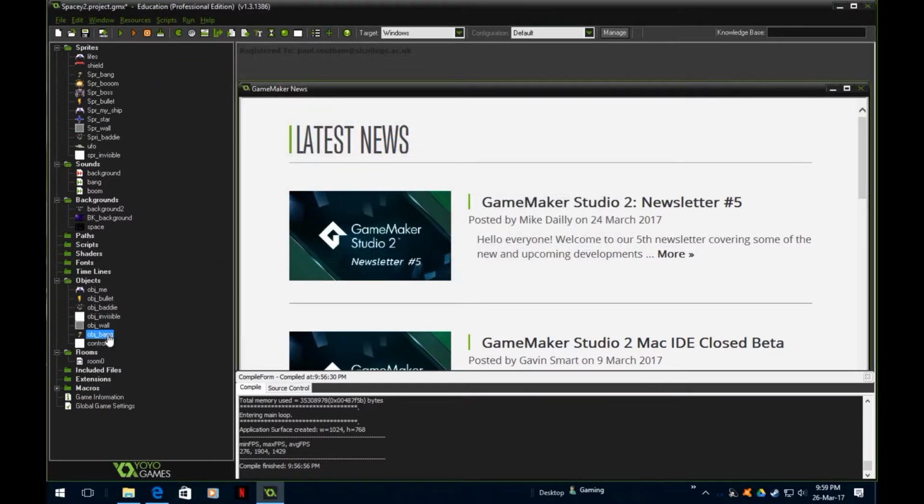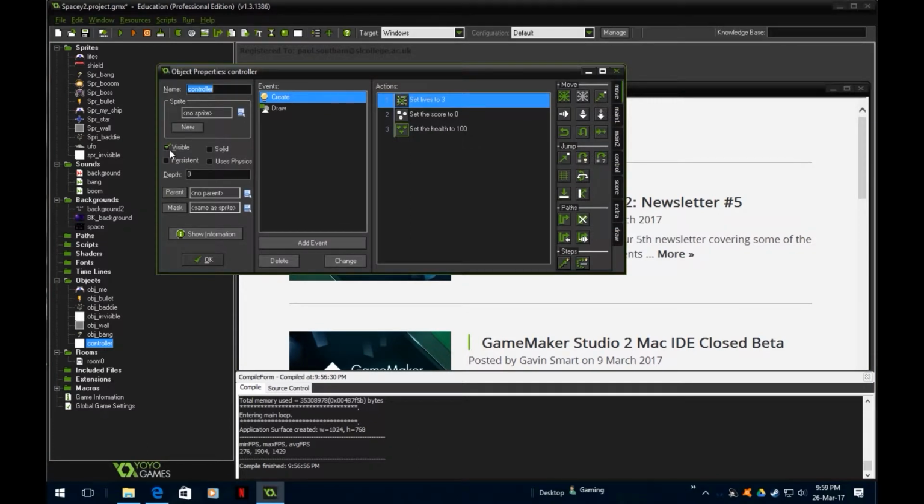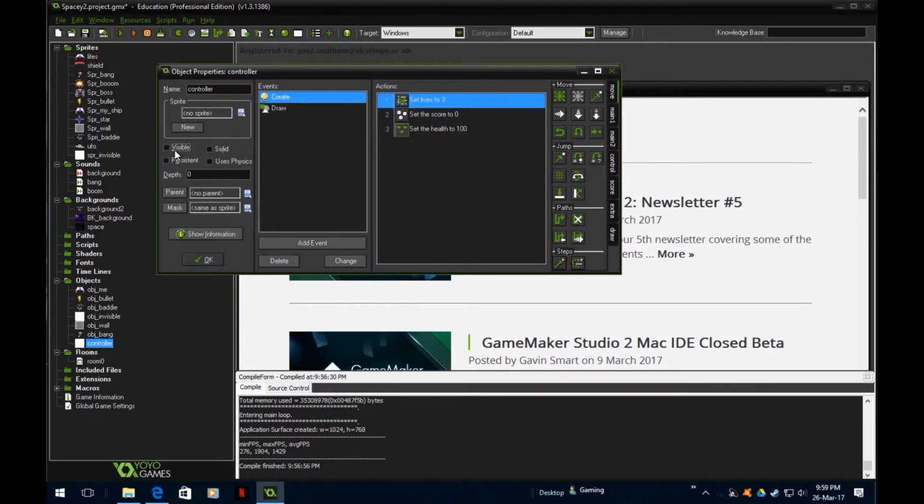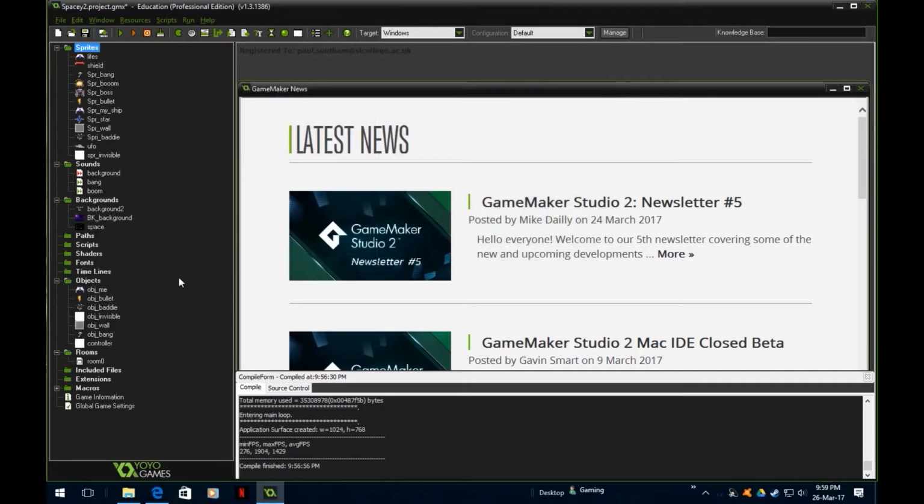The controller object, remember, as I've said, is set to visible, but you can't actually see it because there's no sprite attached to it. You don't have to have it visible. I think I can actually make it not visible as well. I don't think it'll make any difference personally. But we've also got to get some other functionality, so let me go through the other functionality.